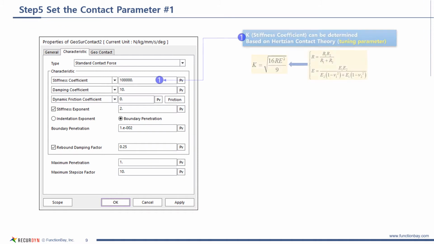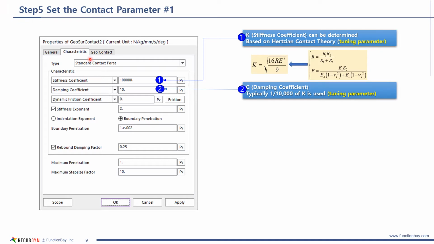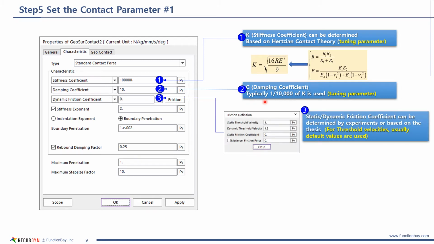Step 5 is about contact parameter settings. First, stiffness coefficient can be determined based on Hertzian contact theory. But in many cases, this parameter is tuned frequently based on various factors. Second, damping coefficient, 1 over 10,000 of the stiffness coefficient is often used as default, but this is tuned frequently too. Third, friction is determined by experiment or theoretical data. For the threshold velocity, you can use the default value in most cases.